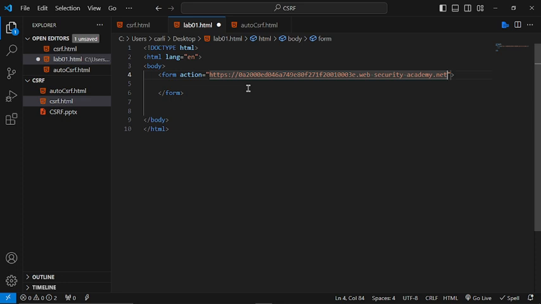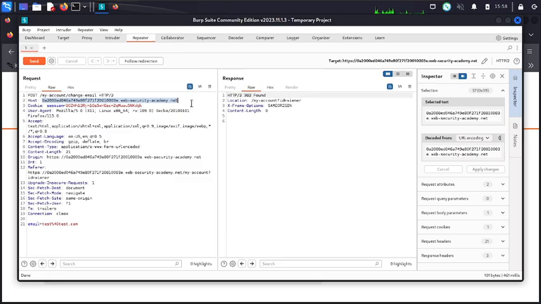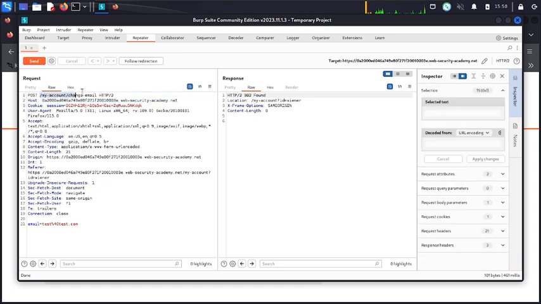However, we have to make sure we put the correct URL parameter. So here in the POST request, where we try to update the email, this is going to be the route: my-account/change-email.